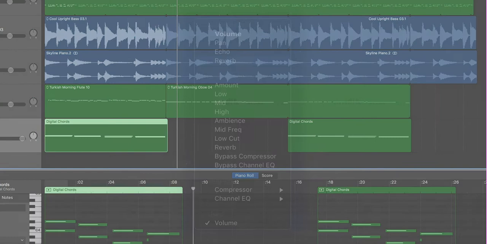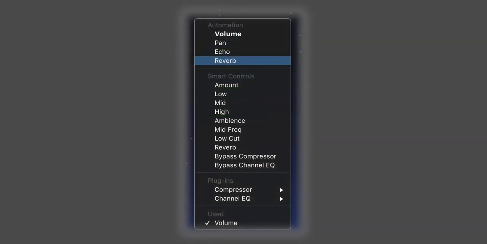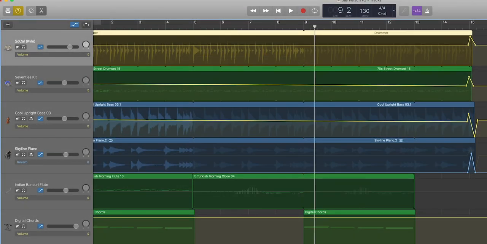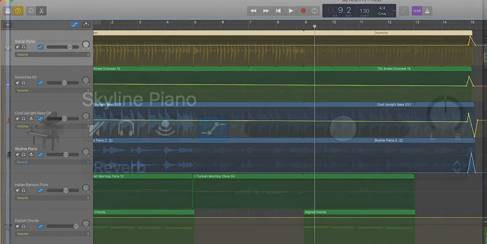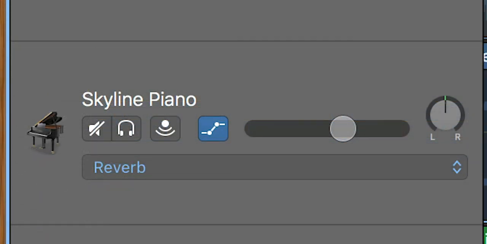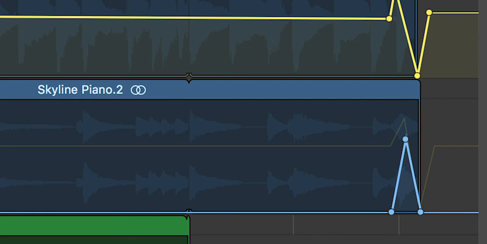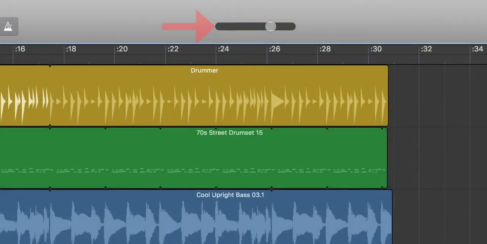So in addition to volume and pan and some other things, I can also automate just about every other parameter, as you would in Audition. To make the piano sound more like an ending there, I'm going to add some reverb at the tail of the piano. On the piano track, I'm going to select reverb for the automation parameter and then bring it up at the end there.